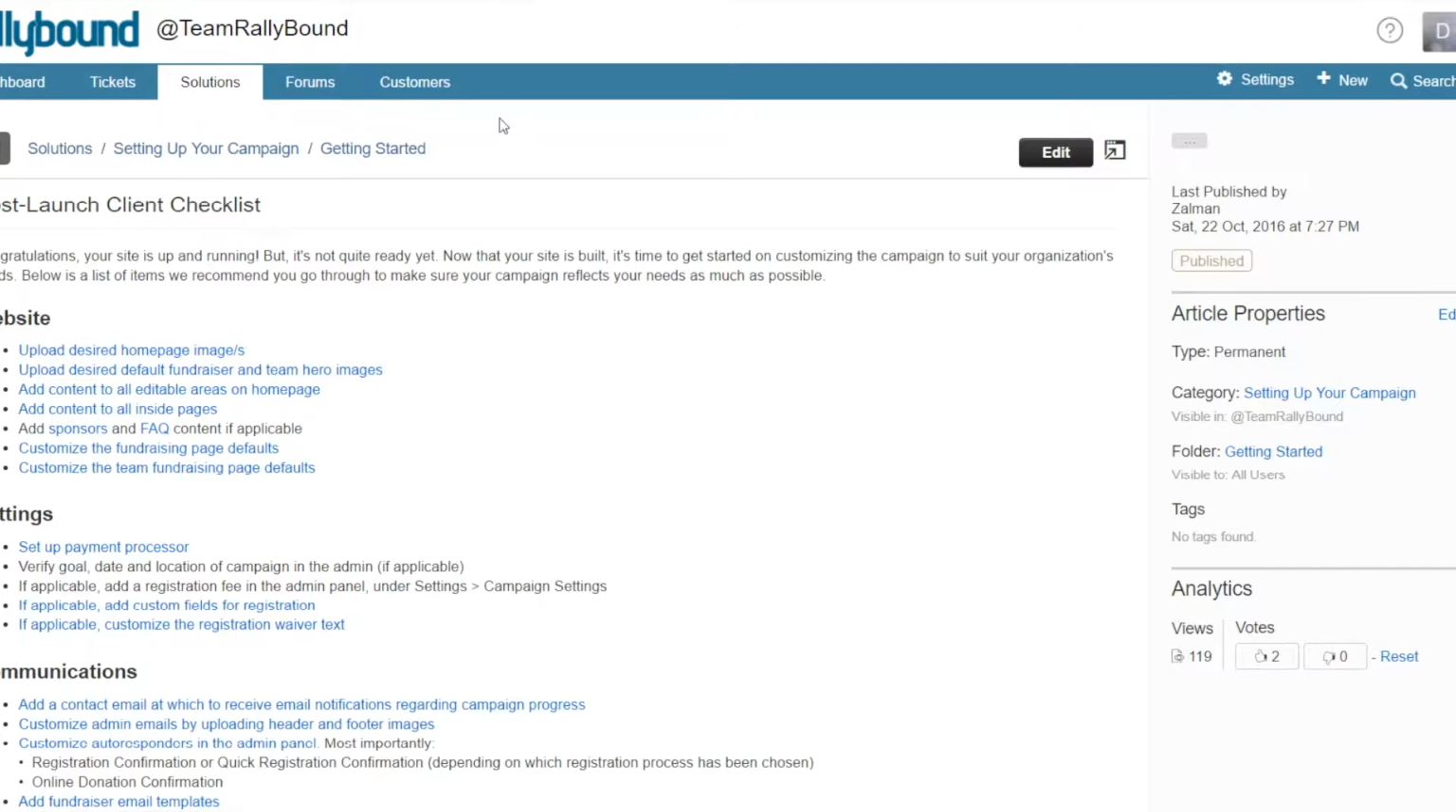So we have this really great tutorial called the post-launch client checklist. In this article, it's going to list the different areas that you're going to want to address to get your site up and live, and it will have individual articles that are going to walk you through each of those areas. And if you haven't taken a look at the knowledge base or this specific article, then you can access it at support.rallybound.com/solution, and then you just search for post-launch client checklist, or even post-launch. That might make it easier.